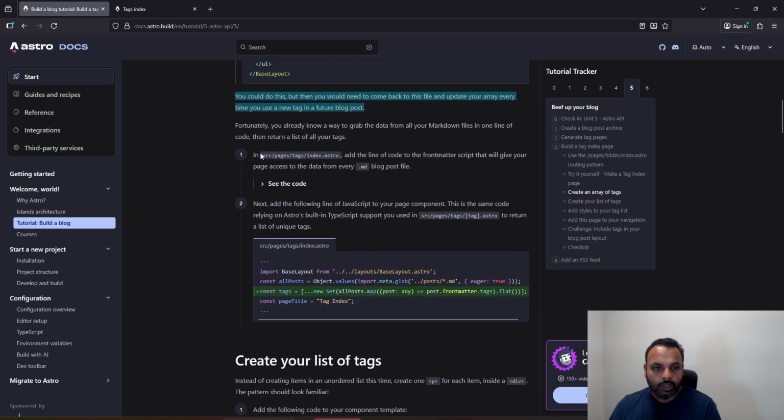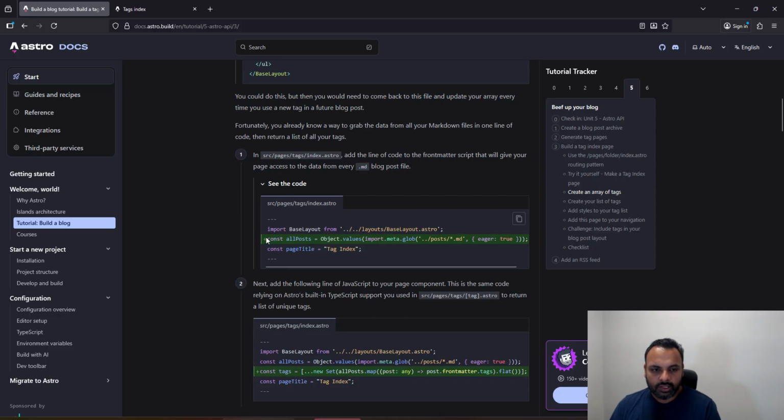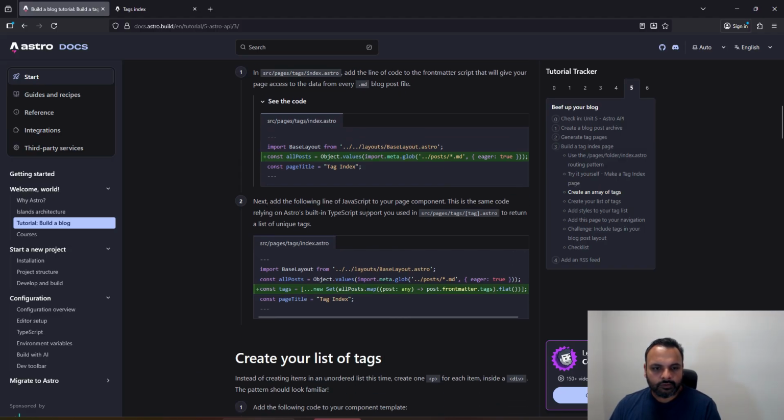Fortunately, you already know a way to grab the data from your Markdown files in one line of code. Sure do. In index.astro, add the line of code to your frontmatter script that will give your page access to the data from every .md file. So this is the allPosts pattern we've been using. Next, add the following line of JavaScript to your page component. This is the same code, relying on Astro's built-in TypeScript support, you used in src/pages/tags.astro to return a list of unique tags. Okay, so same thing here again. Basically, let's just copy that to save time.